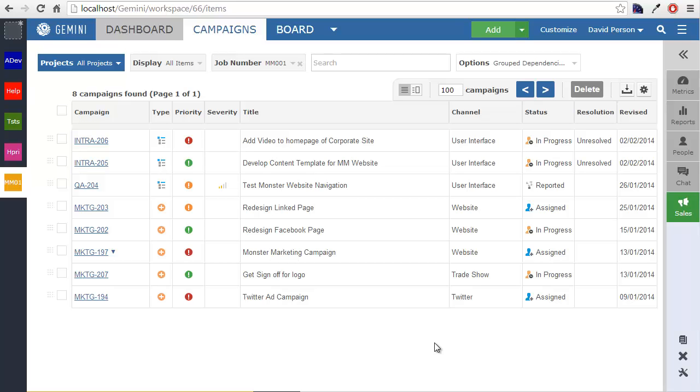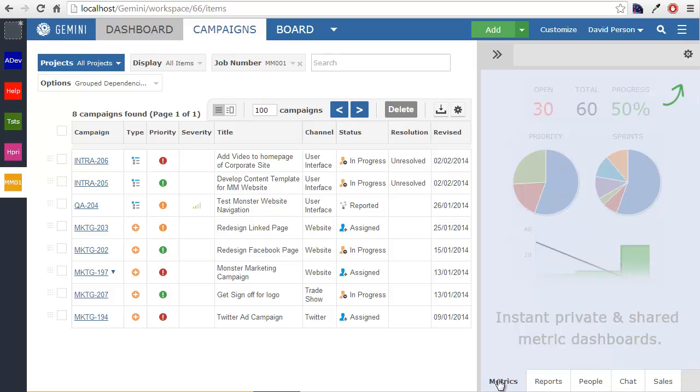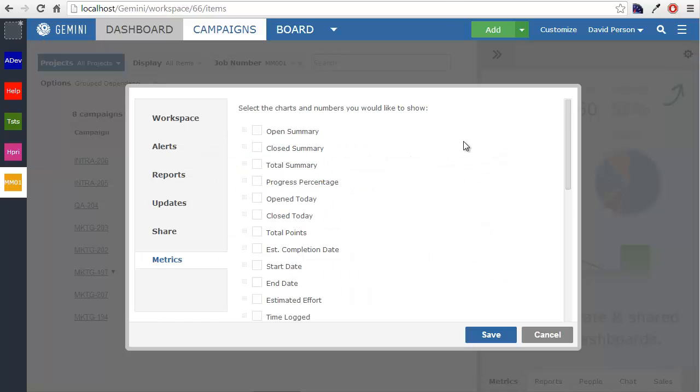I want to share this workspace with the other people in my environment who also have to have access to the Monster Mash campaign. So in the top right here, I'm going to open out this little slide out menu and go and get myself some metrics that my colleagues and I are going to use. A little drop down here, and you can see the long list of metrics. I'll have an open summary, a closed summary, total summary.